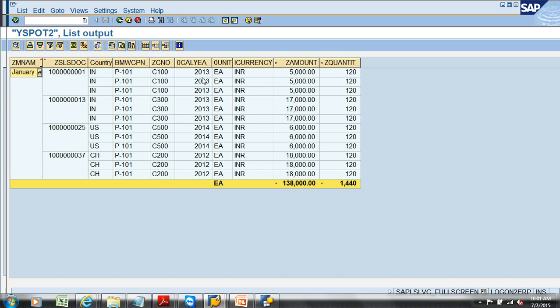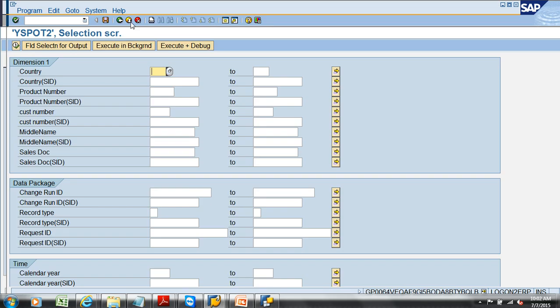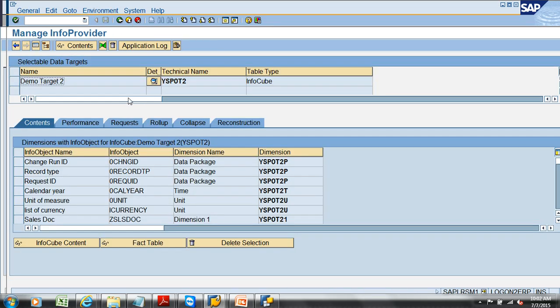What is compression? Basically, when you keep loading data to the cube, it gets into the F table. When you compress the cube, if it finds multiple records with the same characteristic combinations and different request IDs, it deletes the request ID information, aggregates those records where the characteristic combinations or dimension keys are the same, and puts that into the E table. Once compressed, you will not have any request ID, it will be 0. Okay? So I am going to compress this cube. Complete data is moved to E.